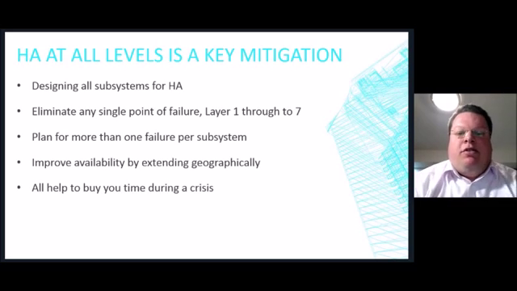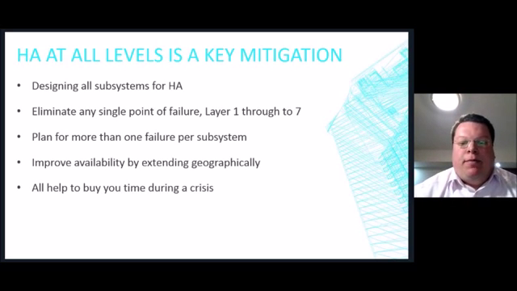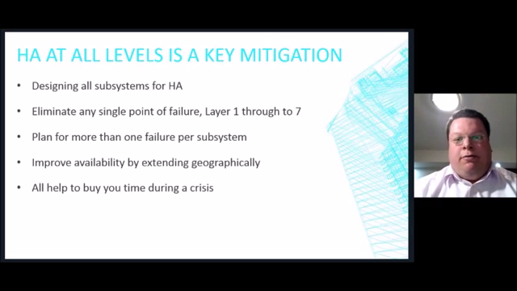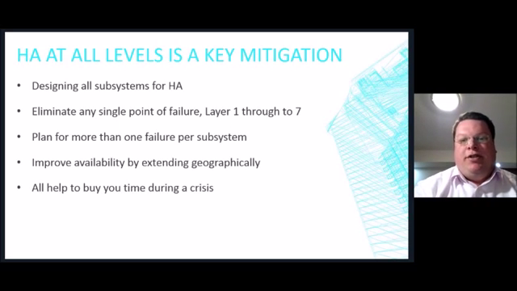High availability at all levels is obviously a key mitigation, and that's designing a complete HA solution for all your subsystems. So Active Directory, multiple DCs, multiple DNS servers. You need to ensure that you eliminate all your single points of failure as well. So that's if you look through the OSI model from layer 1, which is hardware, to layer 7, which is applications. So it extends from just Skype application into server OS, into server hardware.